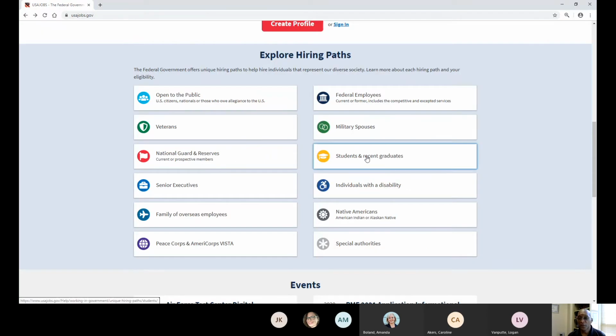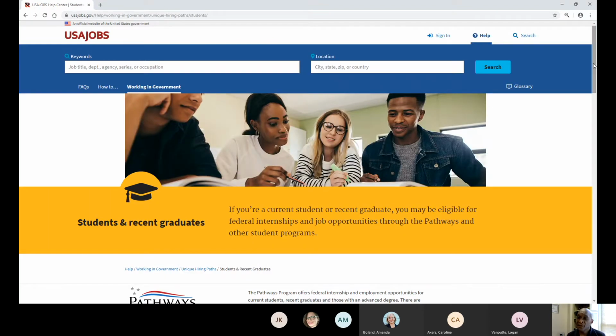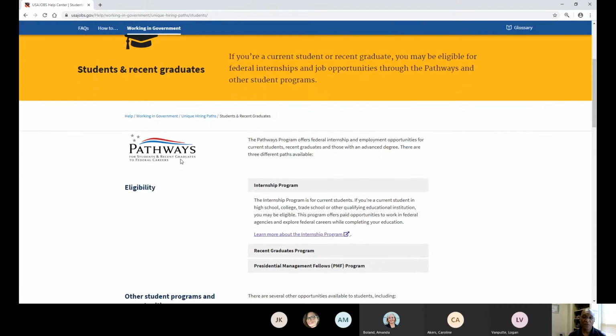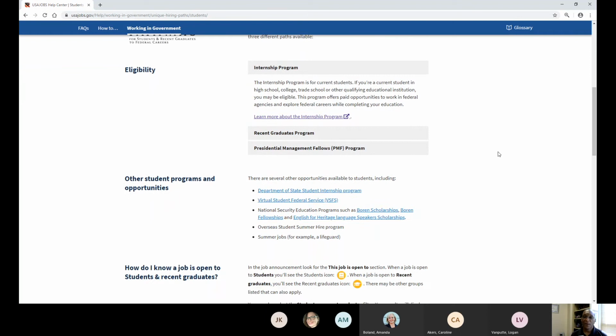Okay, and so here we're going to go into students and recent graduates. So let's click here. And this introduces us to the Pathways program. The Pathways program was introduced by President Obama. He signed an executive order that all agencies would have the pathways. Basically, there are 3 pathways underneath what's called Pathways into the federal government for students and recent graduates. The first one is internships.